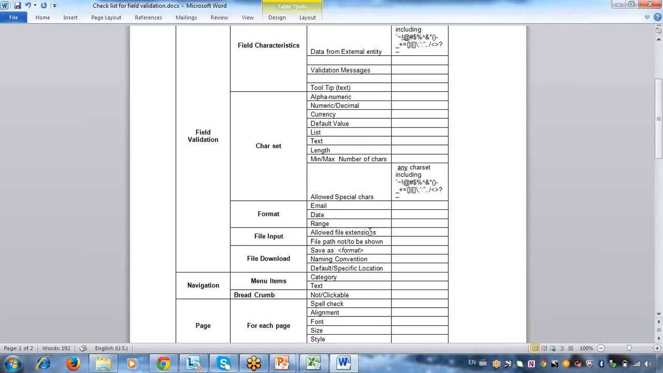And then when you say file download, how can I download, what format can I download, what is the naming convention for your file? And when you're downloading, by default it will download into one location. What is that default location? These kinds of test cases you will write.